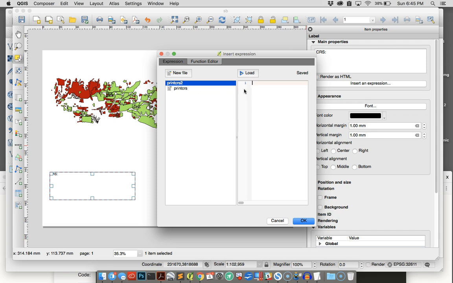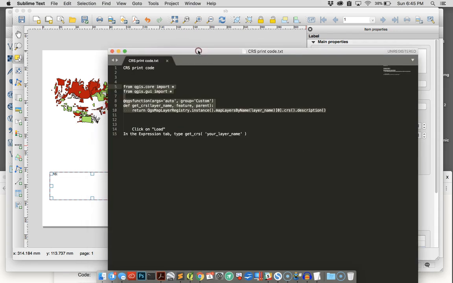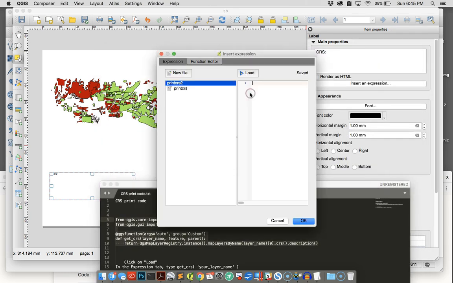And for print CRS2, what I'm going to do is go ahead and get my code and copy that and put it in. And then after I do that, I'm going to say load. Okay, so I load it, and then I say OK.